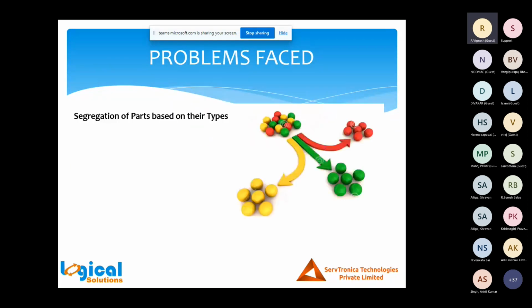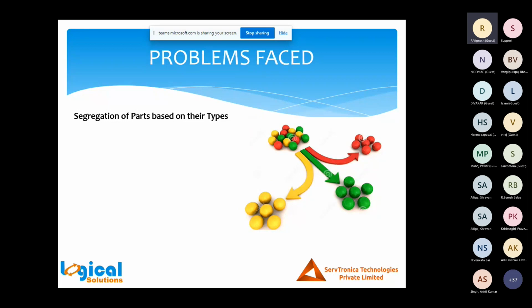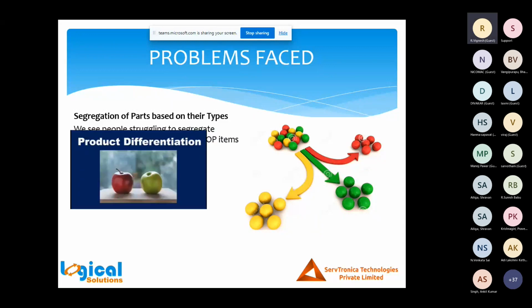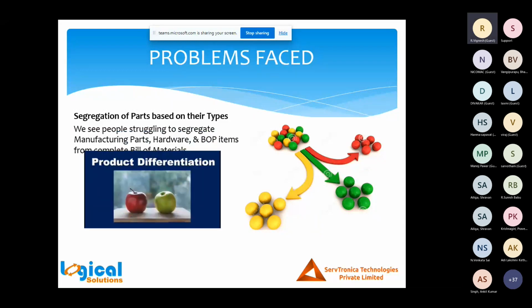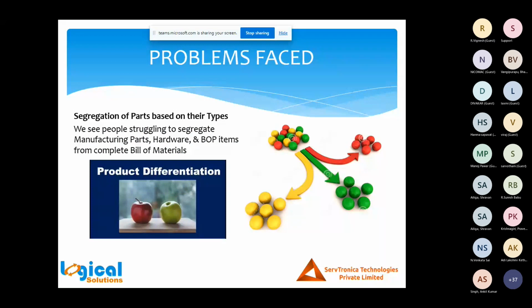Next is the segregation of parts. Let's say in a machine, there are manufacturing parts, bought-out items, hardware, a lot of stuff. When it comes to real-time production, we have certain information which is required to be segregated and given to the respective department. The purchase department needs only the details of purchase items or the bought-out items. Manufacturing needs only the details of the production items. So again we sit down, put some filters in our Excel and try to filter them out.